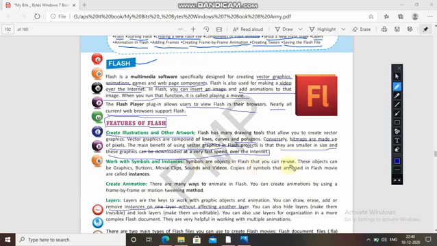symbols are objects in Flash that you can reuse. These objects can be graphics, buttons, movie clips, sounds and videos. These can be reused. Copies of symbols that are used in a Flash movie are called instances. Okay. So the copies of symbols which are used in Flash are called instances.